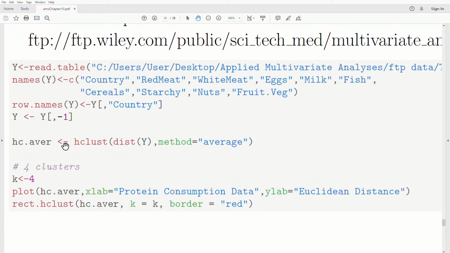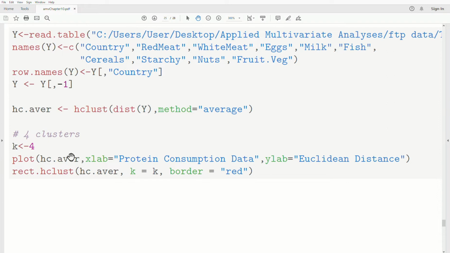Now, since we're going to use hierarchical clustering to generate the seeds for our K-means clustering, we need to run hclust with method average, right? We feed it a distance matrix and we use method average, and we store all that information in HCAV. So it's hierarchical clustering average method. Now we're going to start with 4 clusters. So K equals 4.